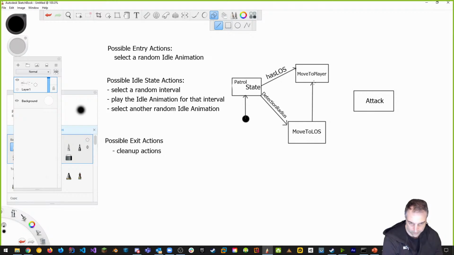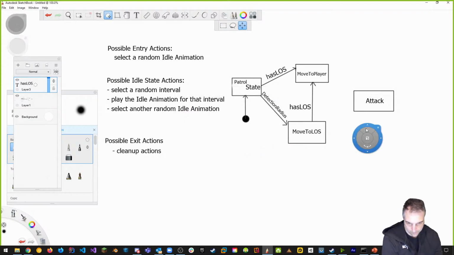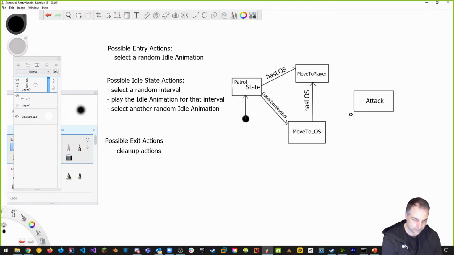So here we go. I move to line of sight. Okay, so detection radius, I move to line of sight. If I have line of sight, same condition, right? Then I move to the player. Again, think about the optimizations we might be able to make, right? Can I do it differently than this, right?